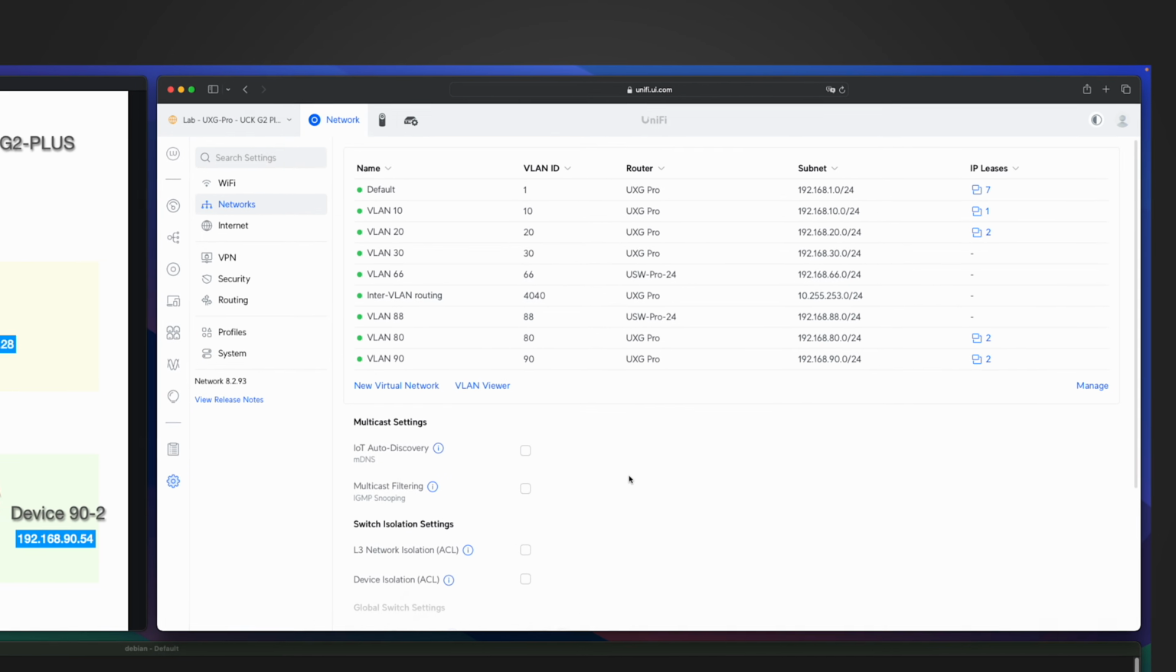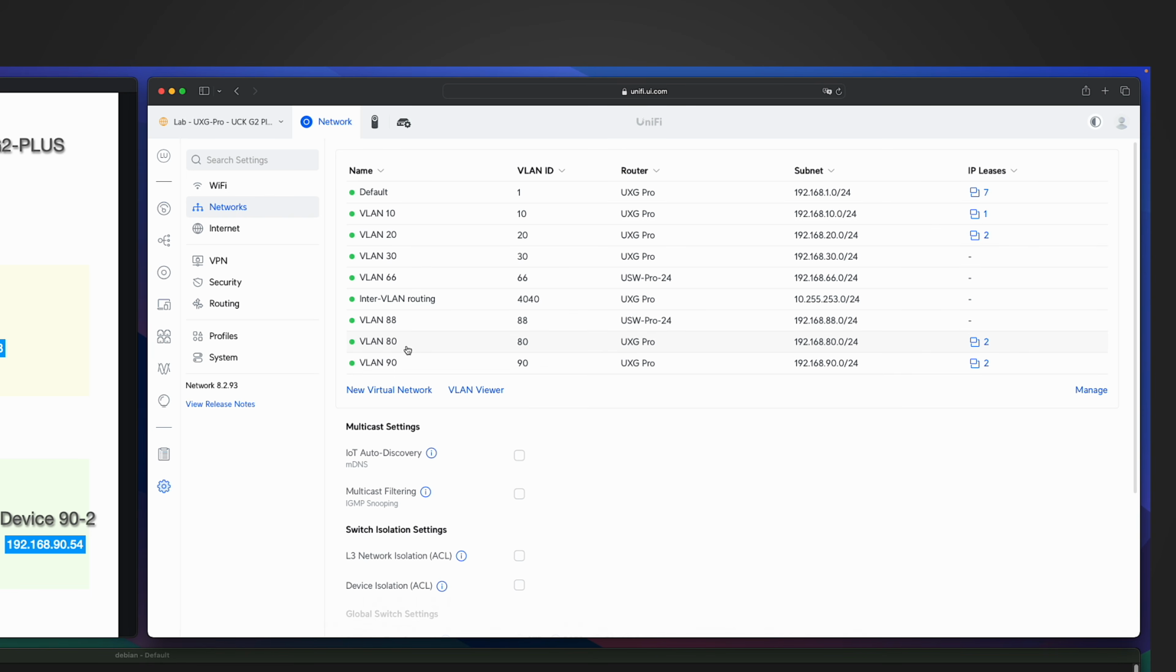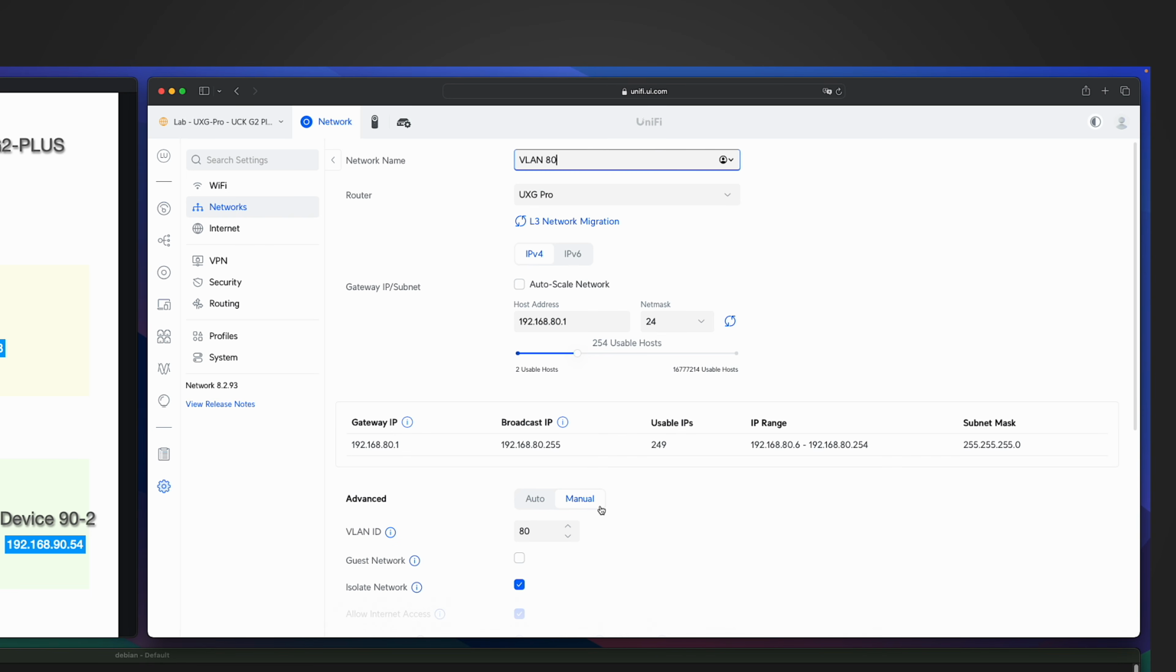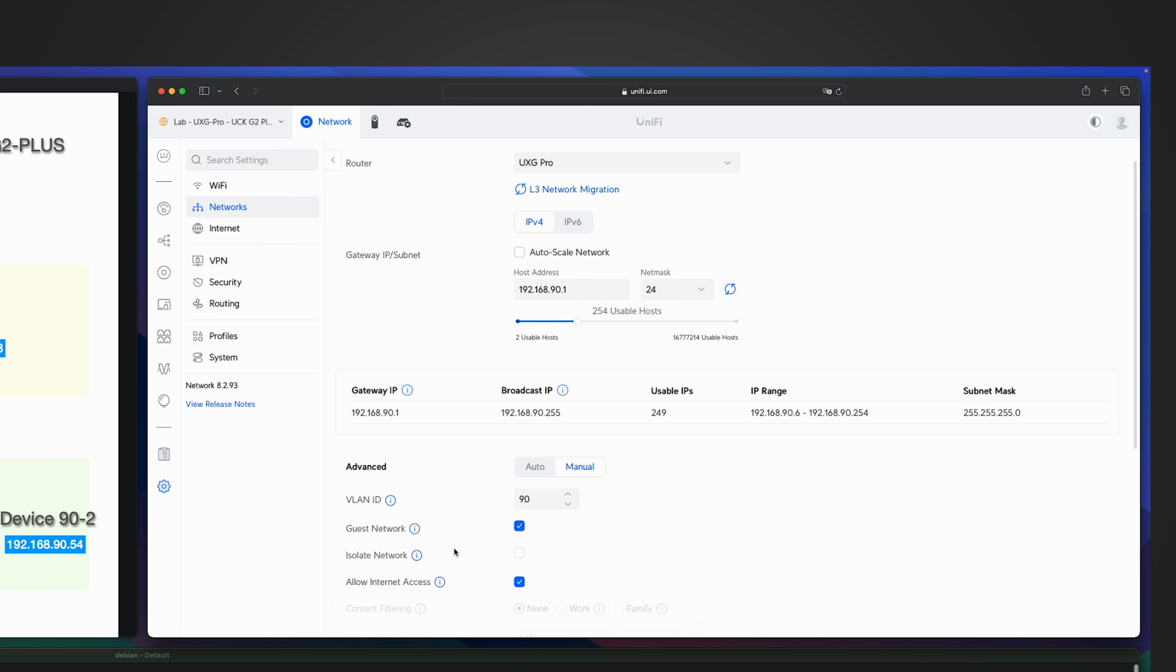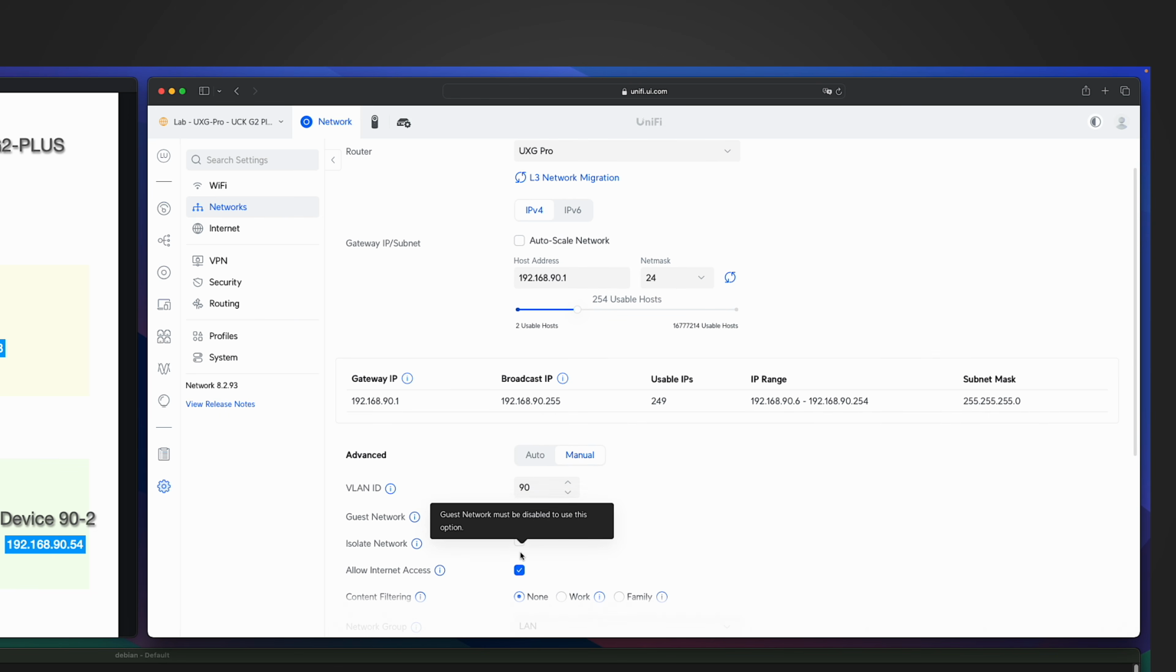I have two VLANs defined, 80 and 90. Let's check 80 first. In the Advanced section, you can see I enabled the isolate network. That's the only special setting. By the way, allow internet access is checked by default. And for VLAN 90, the only difference is here, I enabled the guest network. Once you enable the guest network, the isolate network option is disabled, so you cannot change it anymore. This makes sense. This is the super easy setting in the UniFi network controller.